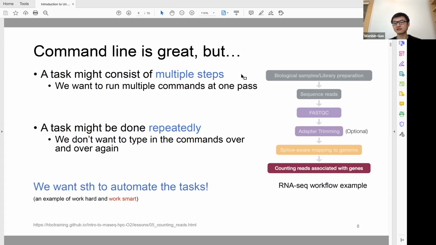So this cannot be done just using the command line, or rather it's more convenient if we do it in the shell scripting way. And another thing is that maybe you should run those procedures multiple times.